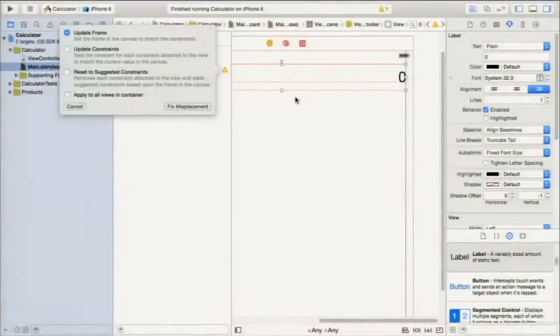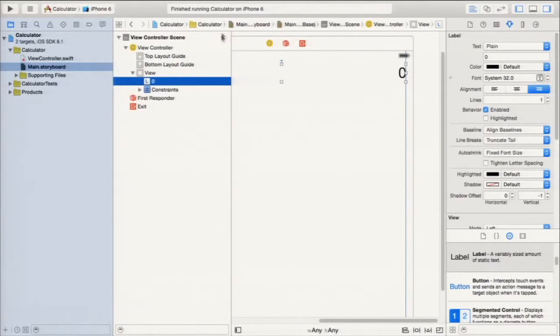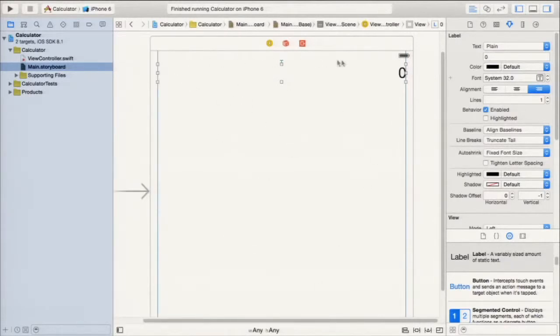Let's see if we'll tell this label, go ahead and move yourself and size yourself to obey these 3 rules we put in, and we'll fix the misplacement. So let's try it. And sure enough, it did it. It says there are no auto layout issues. If I go back to my document outline, this little yellow circle is gone. If I look in my view, everything is blue lines, no yellow or red. Okay? So that's your crash course on auto layout.